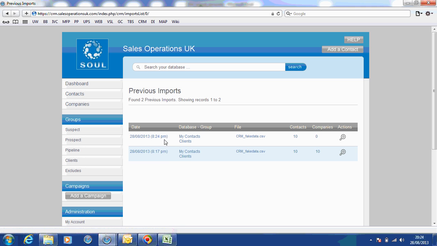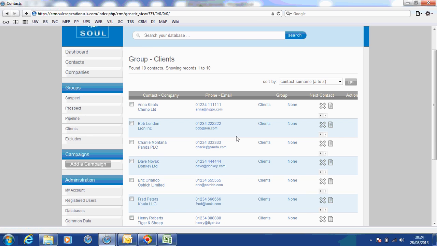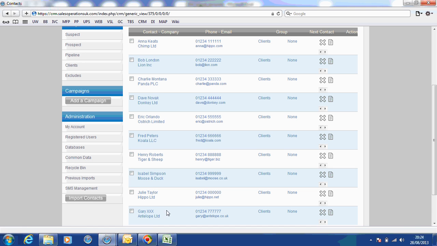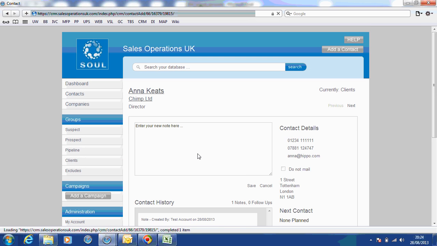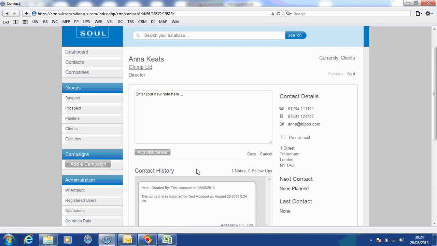Click save, and that will show you, as I've actually done another example there, but it will list all the imports you've done always as well. So you can click on clients, the group that you're expecting them to land in, and see here that 10 people have landed there and the full details are in. You can see them in a list or you can see them individually, and that's it, you're up and ready to go.